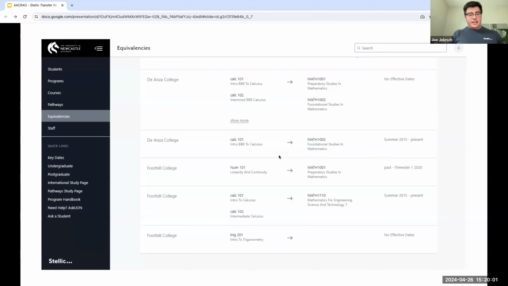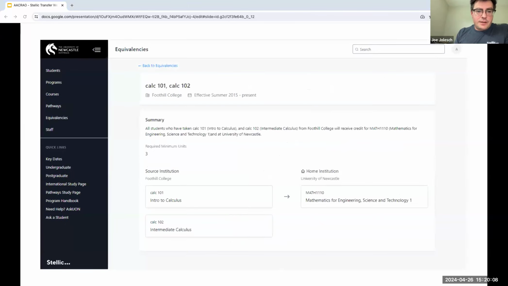So the next slide, we're going to dig in a little bit deeper on one of these rules. We'll look at Math 1110 in more detail. If you click on any of those courses, any of those rules, it will expand it and explain the source institution, home institution, summary, and effective dating at a deeper level. But essentially, the key takeaway here is that if a student takes Calc 101 and Calc 102 at Foothill College, at the University of Newcastle they will get credit for Math 1110.